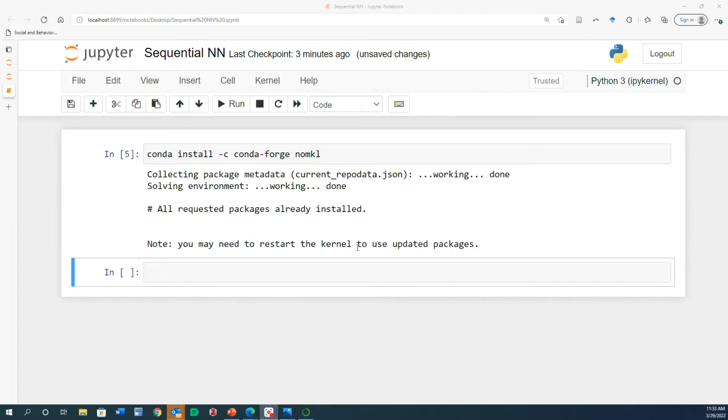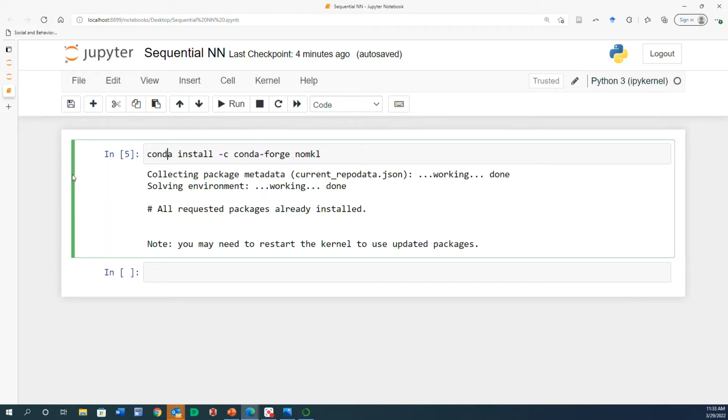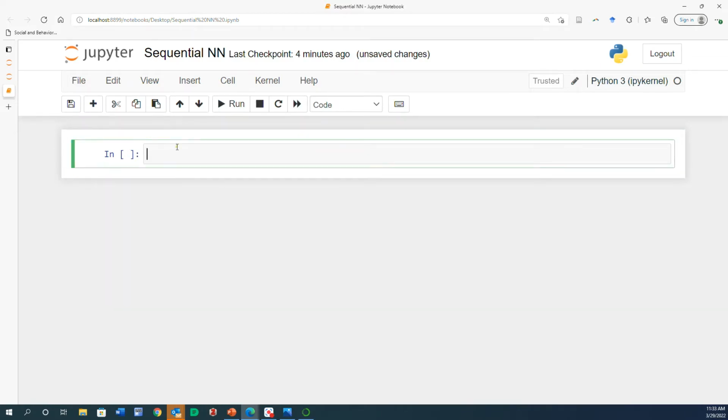It takes a while. Again, on my computer it is already installed. On your computer, it will download a bunch of files and install this thing, but then it says you're done. And now you are ready to start your actual coding. So before I do that, I'm going to delete this part and then start by importing TensorFlow.